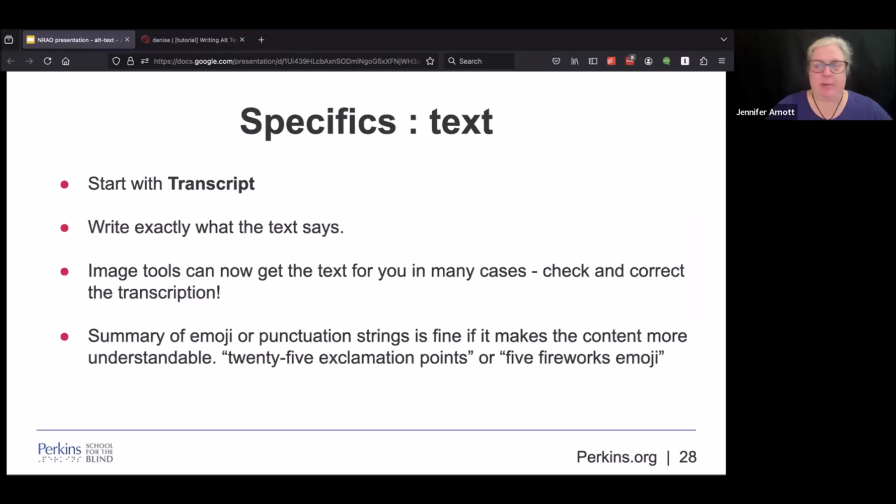So now I want to talk a little bit about specifics, things that people have asked questions about at various points. So text: if you've got an image that is text, a screenshot of text somewhere, start by saying it's a transcript. Write exactly what the text says.